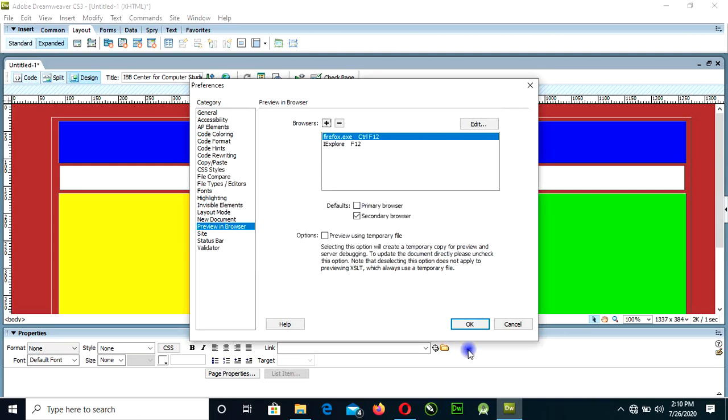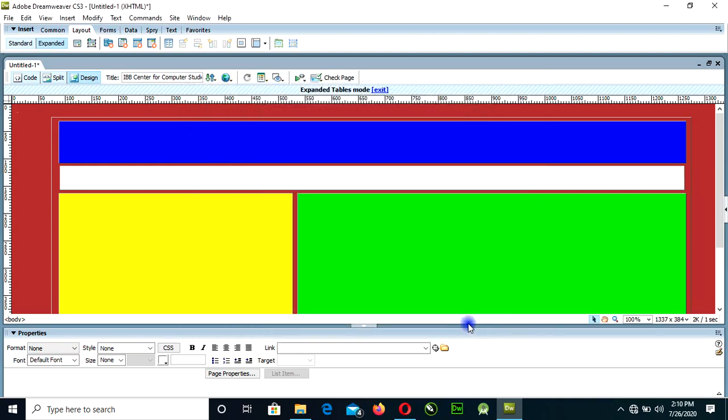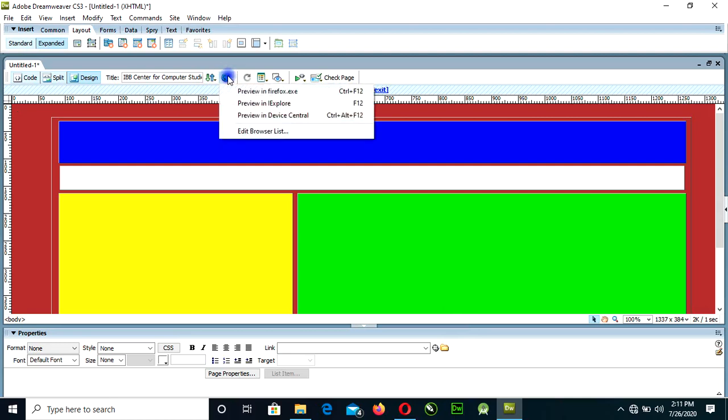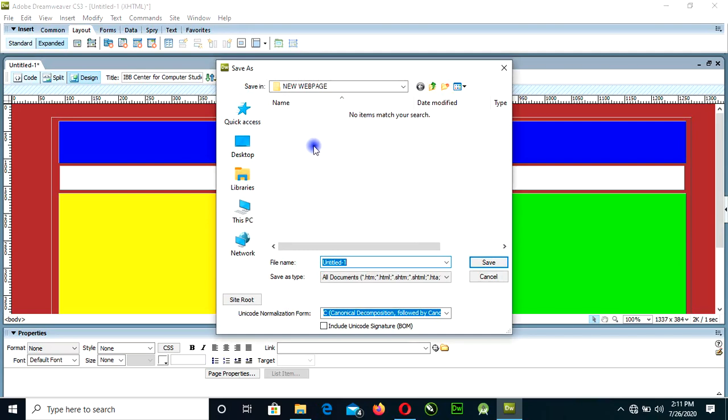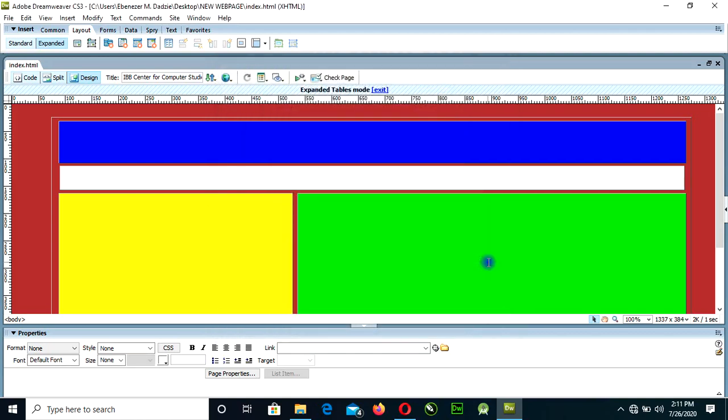So I will just have to choose this. Immediately I click OK, I'll go back and choose Firefox. Now it's asking me because I haven't saved the page, so this will come up for me to save the page. So all I have to do is save the page as index, as I made mention. Your very first page, you need to give it index. Immediately you click on save, your browser will open automatically for you.